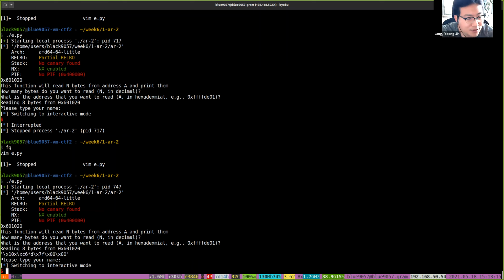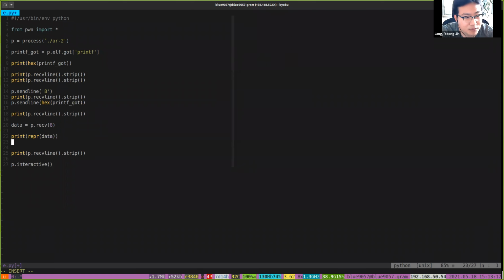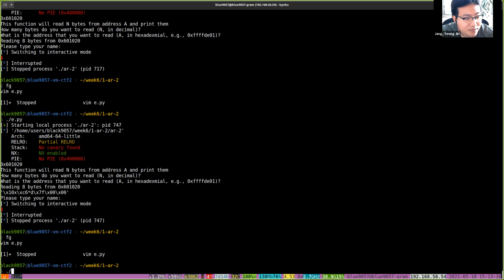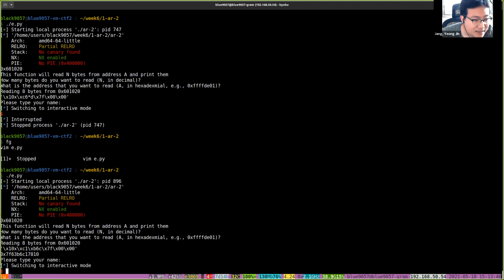And if we want to change that into a readable address, then u64 will change the data into an integer, and that will be the data leak. And then we can name it libc printf, because we just leaked the GOT of printf. And then if we print out the libc address of printf, it says 7F63B6C17810.